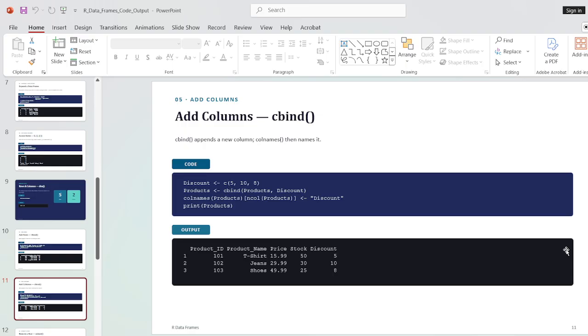To add a new column, we use cbind, which stands for column bind. Here, a discount column is created. The new column is attached to the existing data frame. The colnames function assigns a meaningful name to the newly added column. The final output now contains 5 columns, including the discount column. This method is widely used when adding calculated variables.